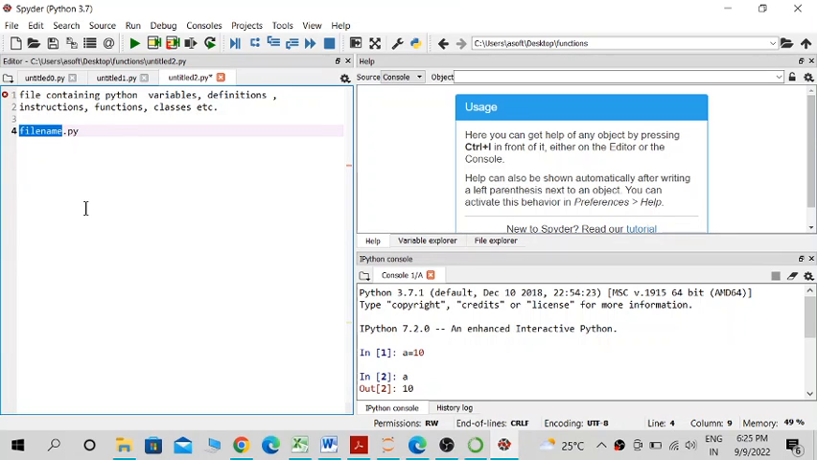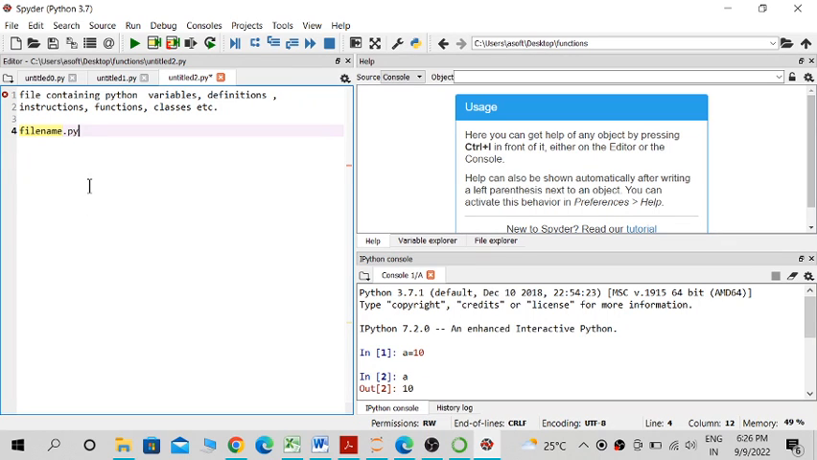Likewise, you can create your own module, and you can put all the items related to your task, especially a complex task, in a single container, and you can call that a module. And remember, you can use them using the import keyword.